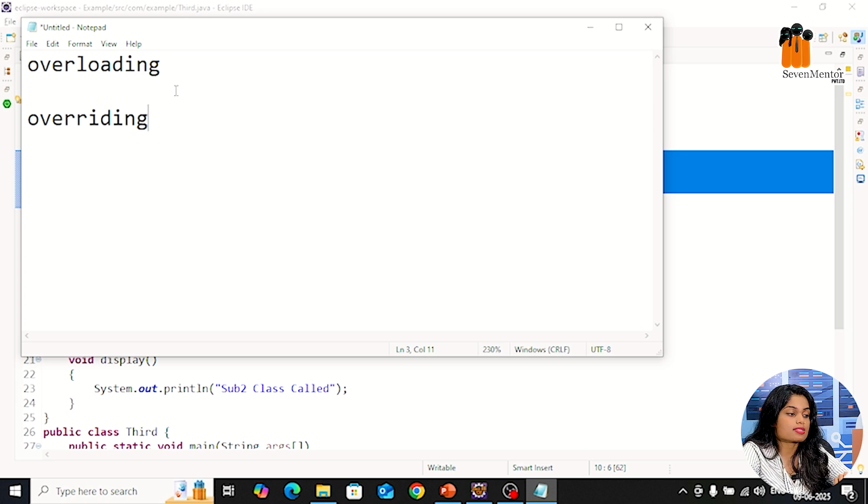Those are the 2 types. What is meant by overloading and what is meant by overriding, and how does it work internally? Overloading, simply, has some rules.